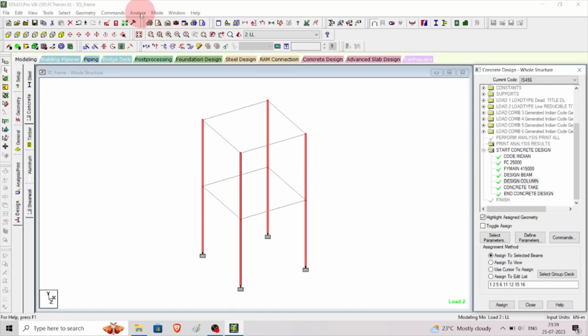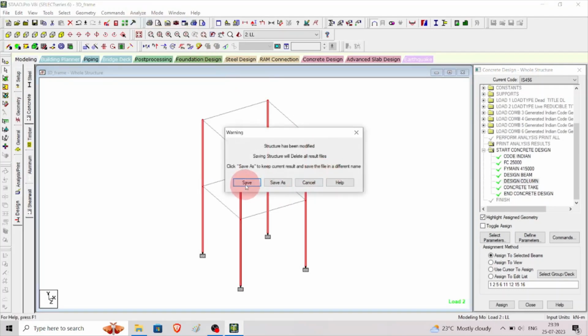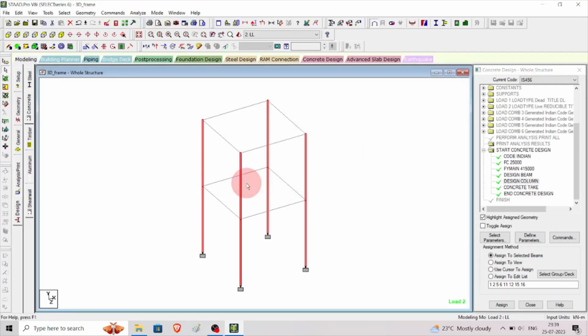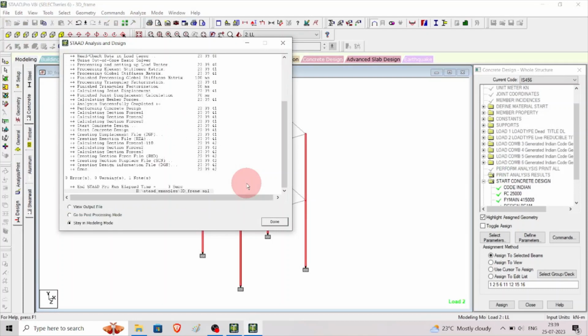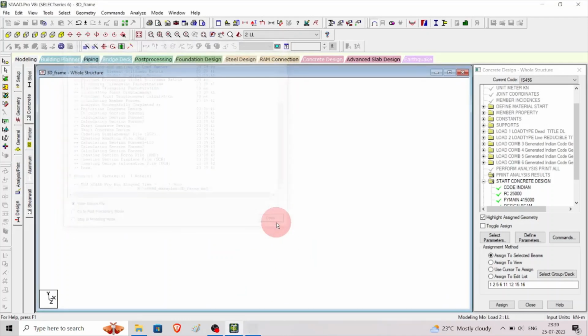Now we will go to analyze, run analysis, just save and complete the analysis. Now we can see here that analysis has completed without any errors and warnings. Now we will see the output file. So click on to this output file, click done.